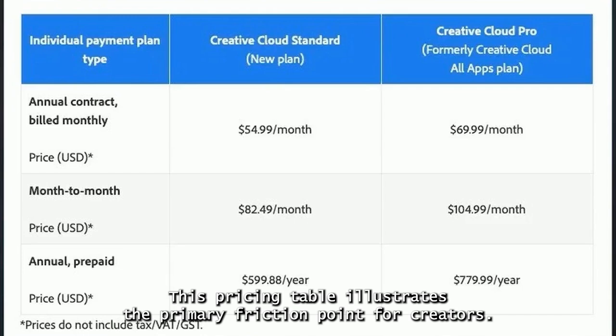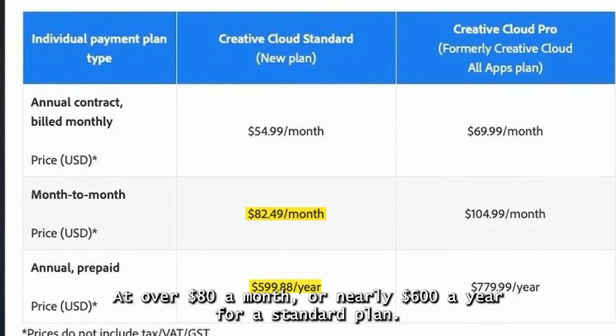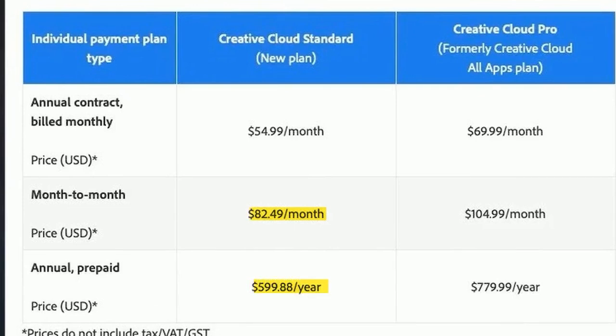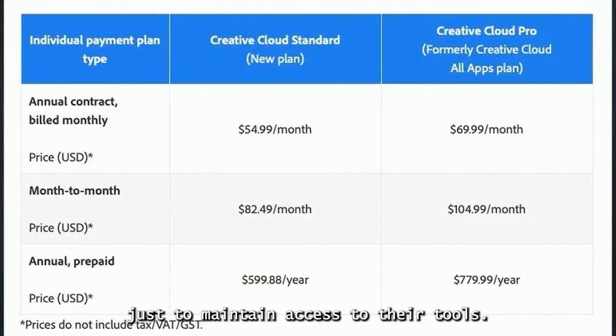This pricing table illustrates the primary friction point for creators. At over $80 a month, or nearly $600 a year for a standard plan, users often find themselves locked into recurring costs just to maintain access to their tools.